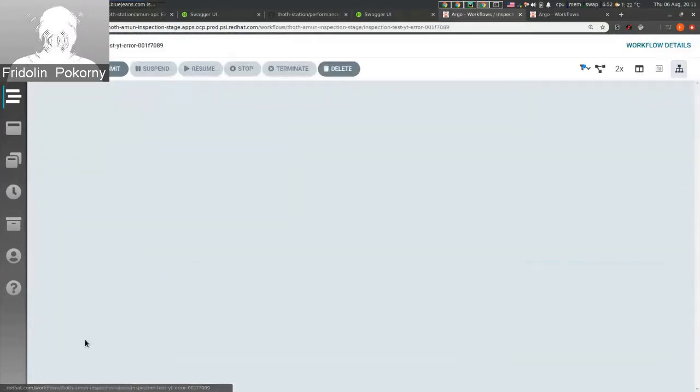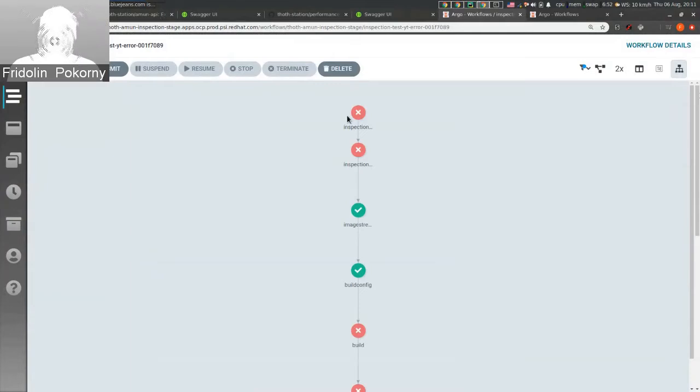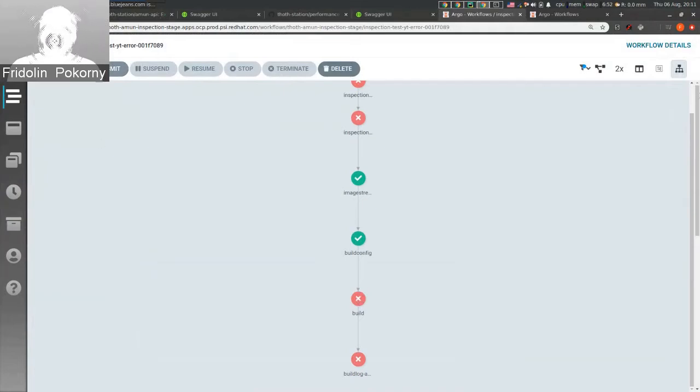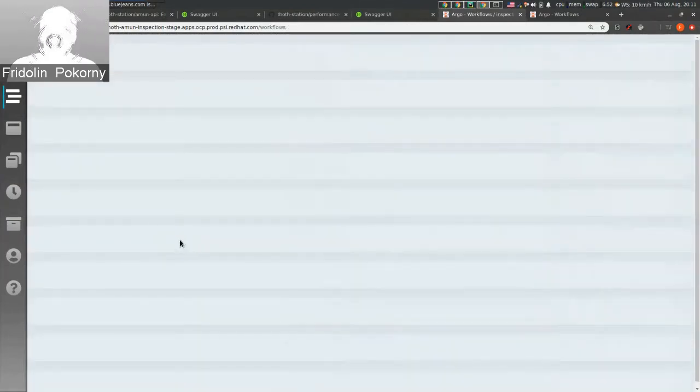So here we have some failed inspection. In this case, there was created an image stream, build config, but the actual build failed. So we will take a look at this build that failed. Every time there is some step done, either successfully or not successfully inside the workflow, we aggregate information about the given step. So such information can be build logs. So we aggregate these build logs. We'll shortly take a look at them.